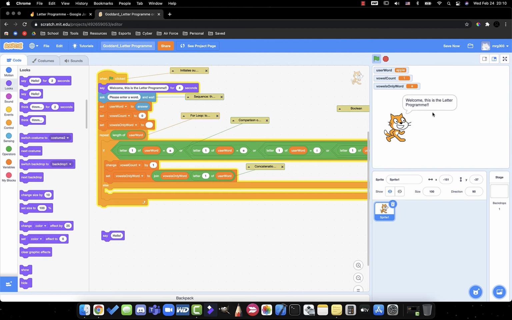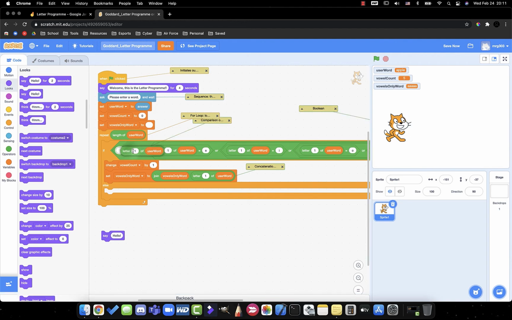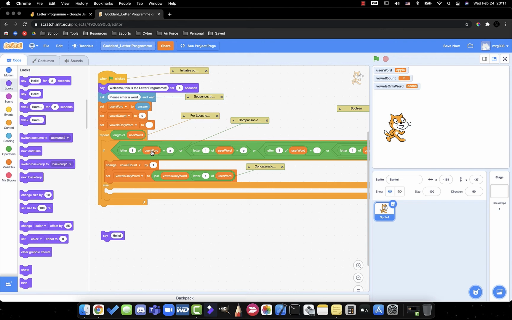Welcome, this is a letter program. Please enter a word. I'll type in apple again. Interesting. So right here, the user word is apple. The vowel count says that there's 5 vowels. 1, 2, 3, 4, 5. So it recorded A 5 times. Interesting. It didn't go through the other letters. Well, the reason it didn't go through the other letters is because it just checked letter 1 of the user word 5 times. That's why I've got 5 A's here.